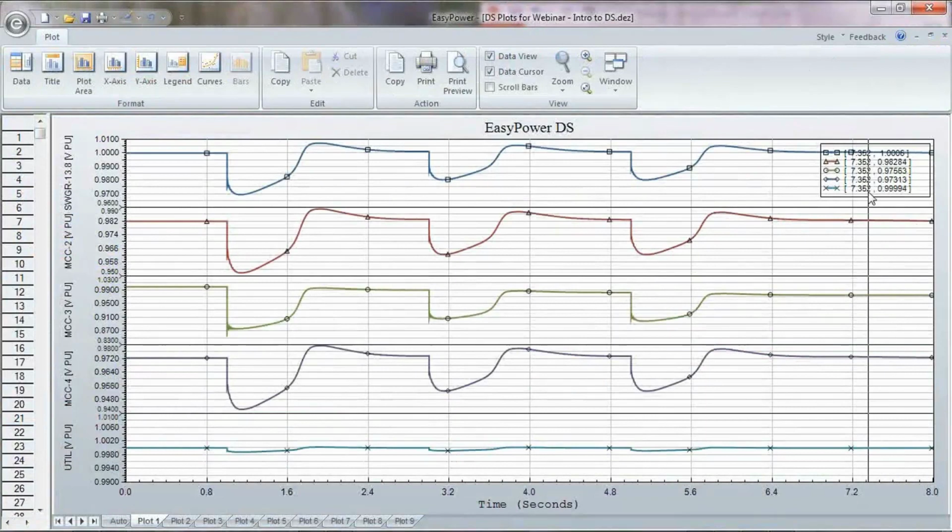Interesting. So let's take a look at these results. By the way, I've already made some plots for you for our presentation today. We'll look at that briefly right after this. So in plot 1, I've defined voltages. I want to plot per unit voltages on the switchgear 13.8, MCC 2, 3, and 4, and the utility connection.